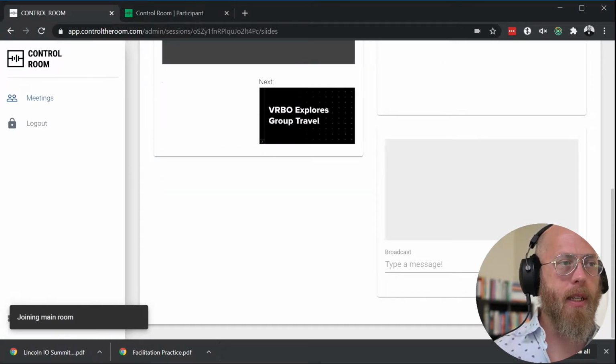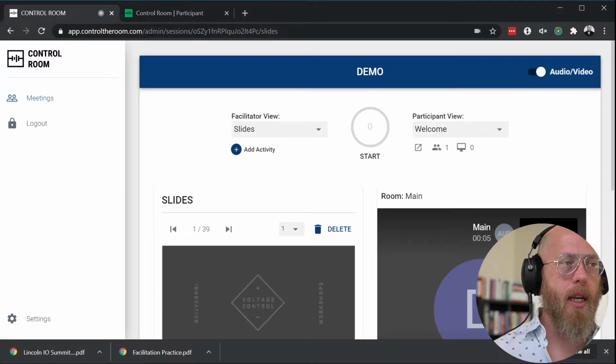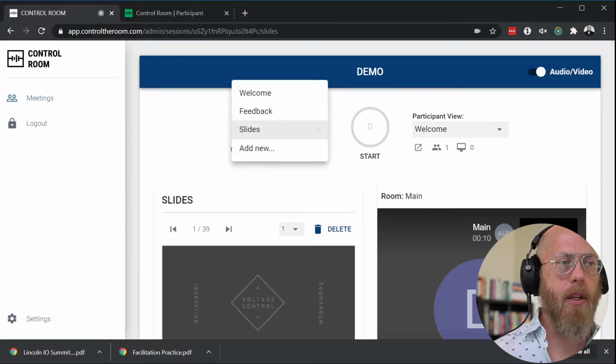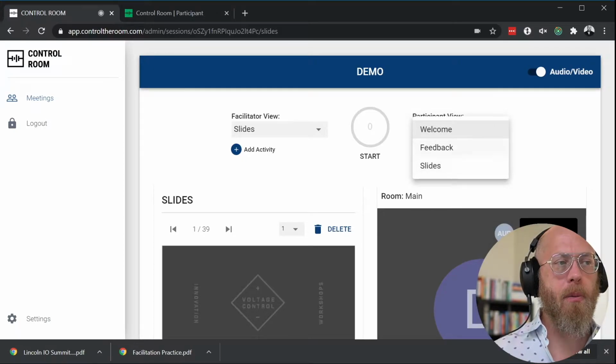Let's go ahead and dive in and give you a little more context. So here on the left, we've got some facilitator controls, and on the right, we've got some participant controls. The facilitator controls allow you to toggle between what activity, what element you're working on as a facilitator, what you can view and see. You can also change your participant view here on the right-hand side.